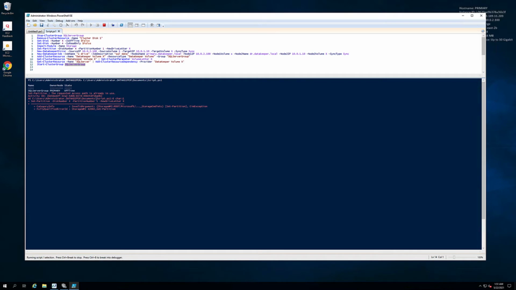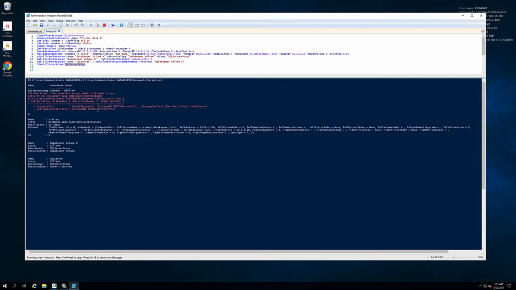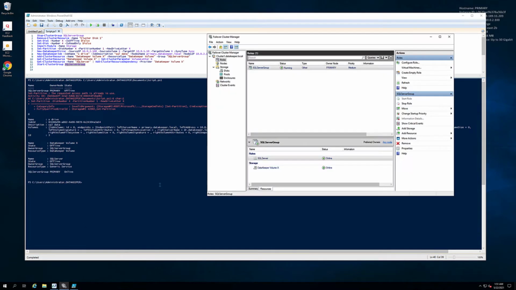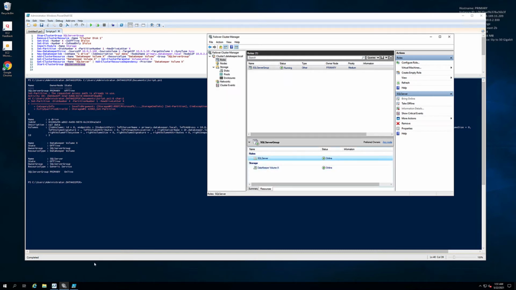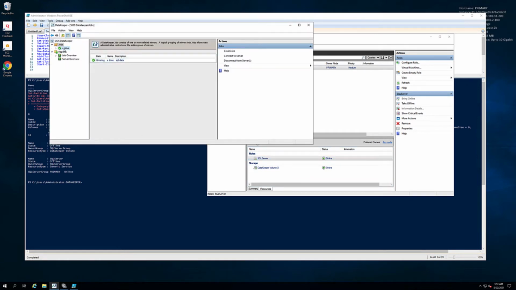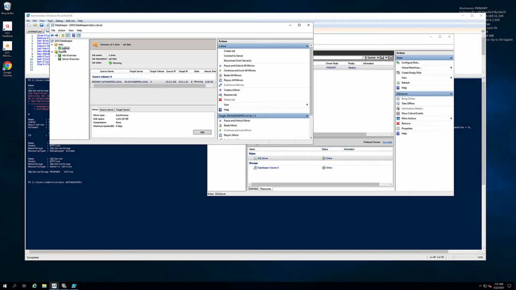This is just a warning because the X drive did come up properly. That's fine. Everything else is looking good and done. So the whole thing completed very quickly. You see now we have the SQL Server group. Instead of the cluster disk 1, we have a DataKeeper Volume X, and SQL Server is going to be dependent on that volume. And if we look at DataKeeper, now we have this X drive being replicated from primary to DR.